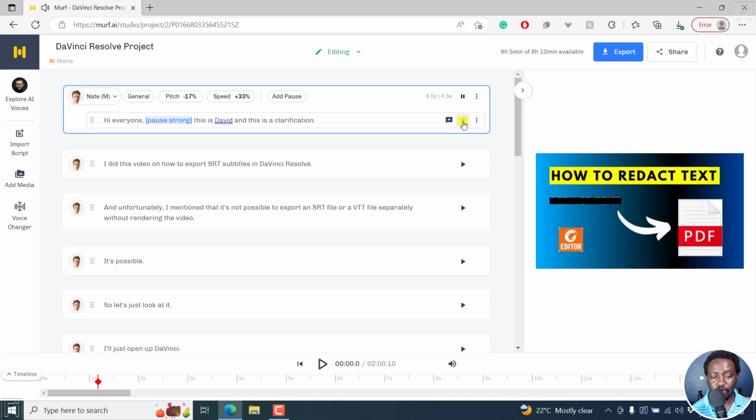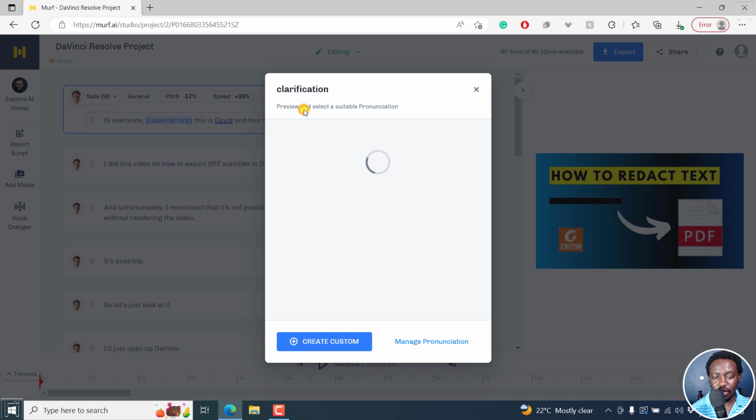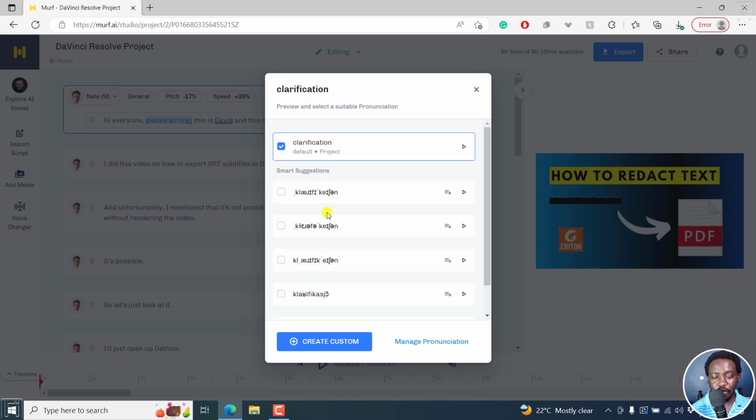Hi everyone, this is David, and this is a clarification. So it really sounds good what you can do in Murf AI Studio 2.0. As for the pronunciation, let's assume you want to change how this fellow says clarification. You can just double click on that, and then the pronunciation tab is going to pop up. Click on it, and from this you'll see the different options available.